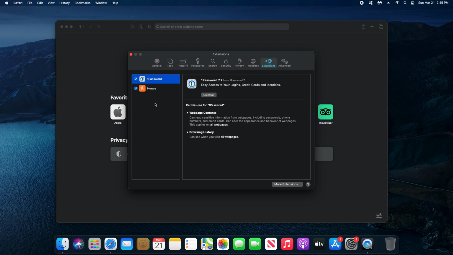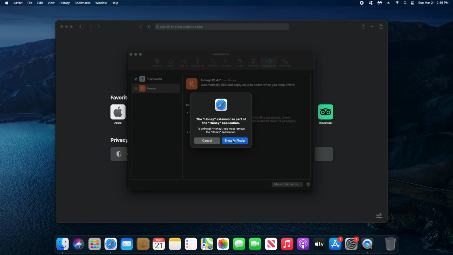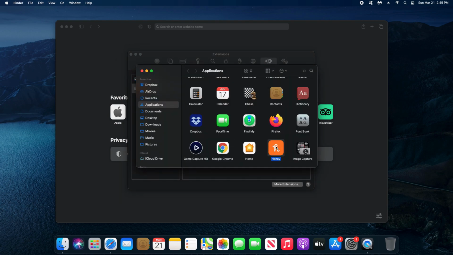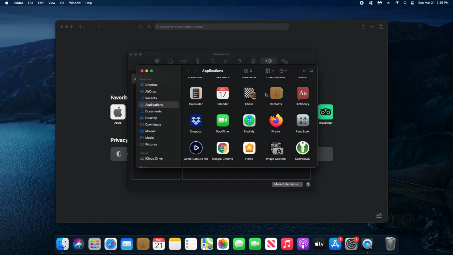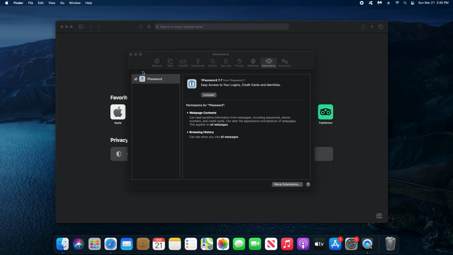Same rules apply here. We want to remove as many extensions as possible. And so what we're going to do is first uncheck the box, and then we're going to go ahead and select it and then click on uninstall and then click on show in Finder. And then you will need to locate the extension you are trying to uninstall. Just go ahead and click and drag it to the trash. If it asks for your computer password, go ahead and type it in and then click on OK, and then that will remove it. We're just going to go ahead and click on the X to close the Finder.